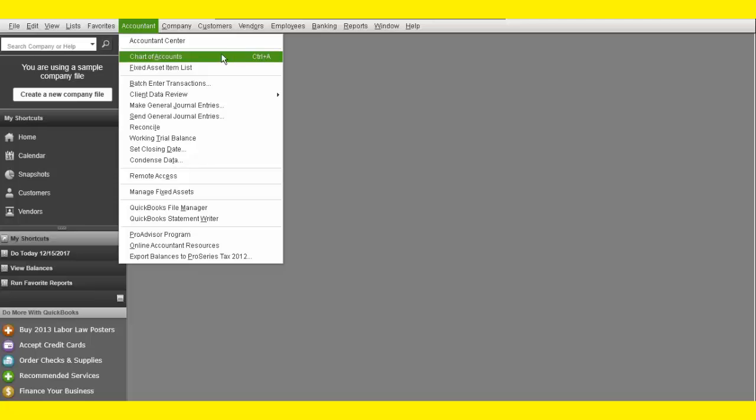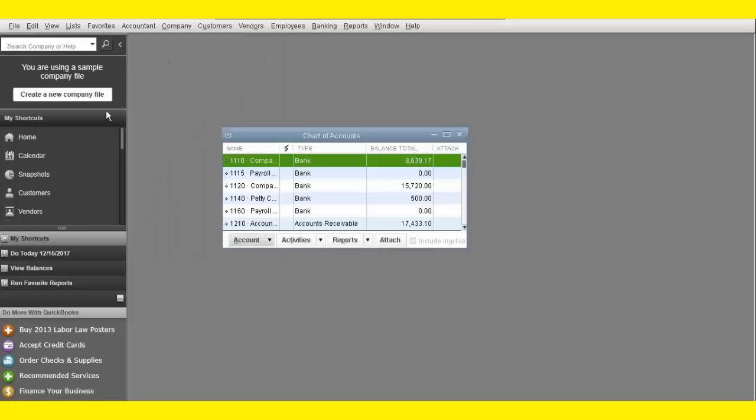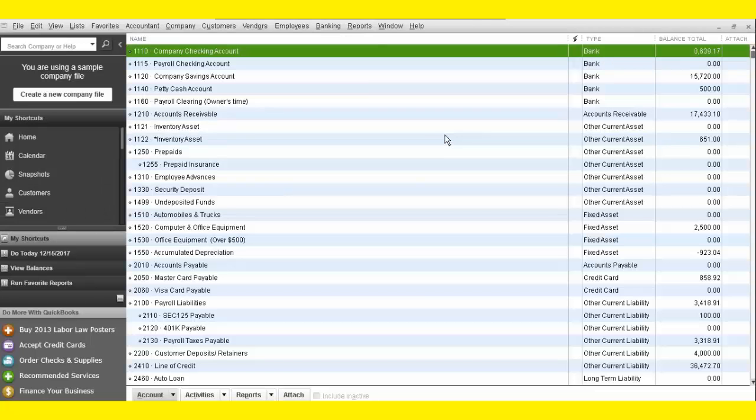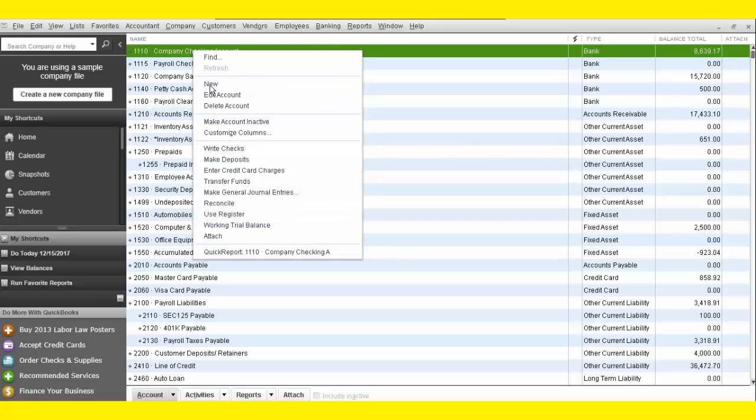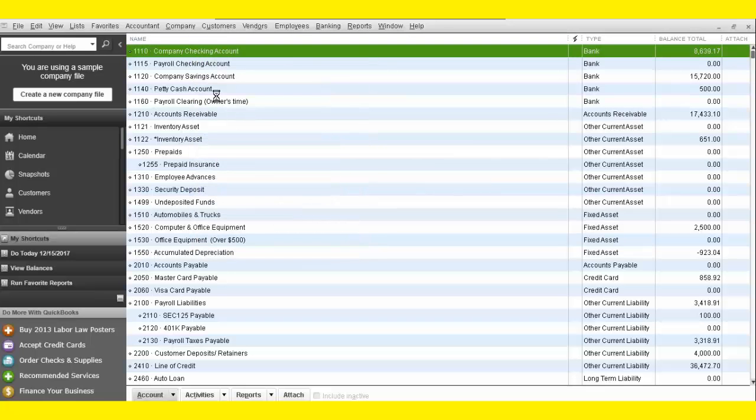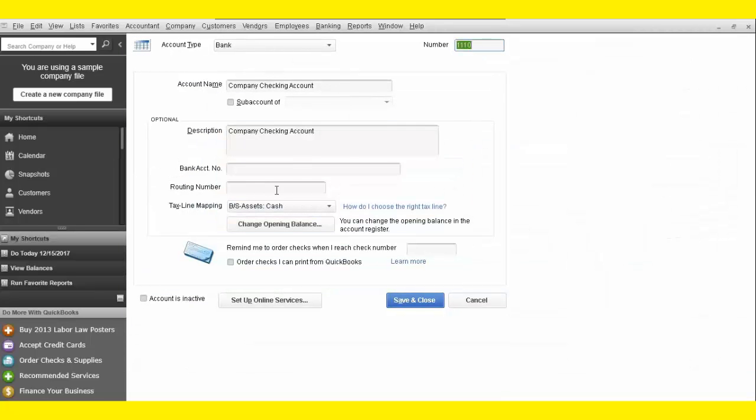You notice you can do Control A or just go to chart of accounts. This is 2013 QuickBooks, so it might look a little different. Going to go ahead and maximize this. All right, so company checking account. We're going to right click on it, edit the account, and then here's our screen.